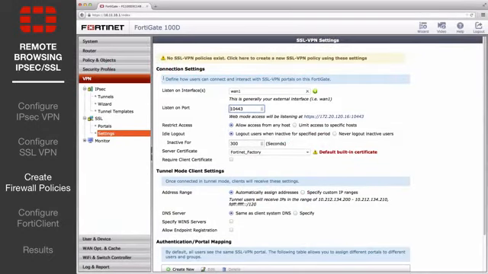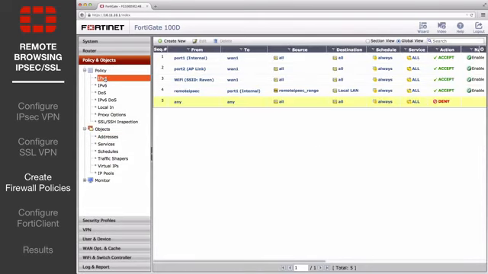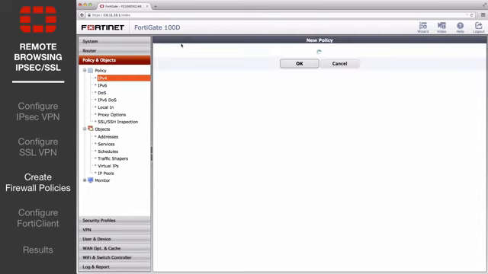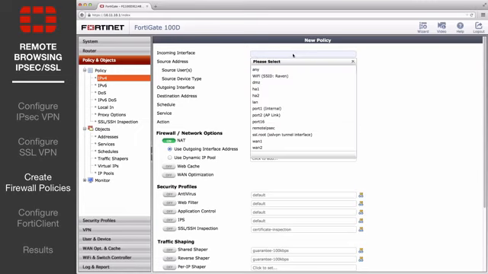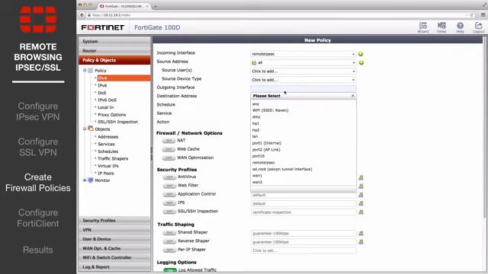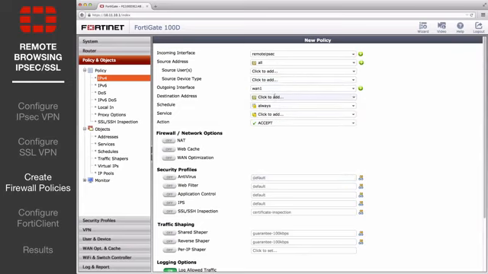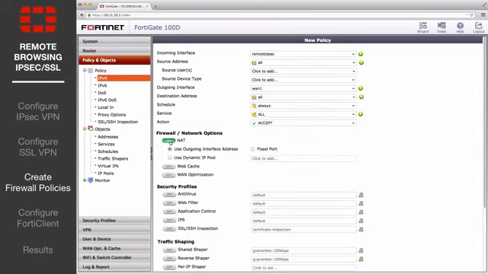Now go to Policy and Objects, Policy IPv4. You're going to create two policies allowing remote users to access the internet securely through the FortiGate, one for IPsec and one for SSL. For the IPsec policy, set the incoming interface to the tunnel interface and the source address to all. Set outgoing interface to your internet-facing interface and destination address to all. Set service to all and ensure that you enable NAT.